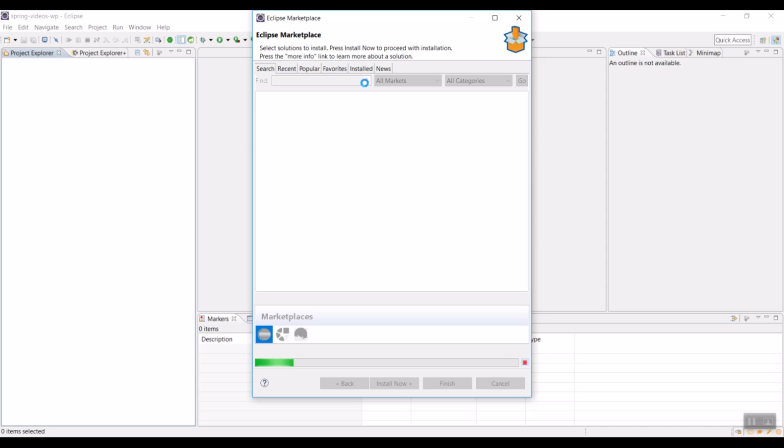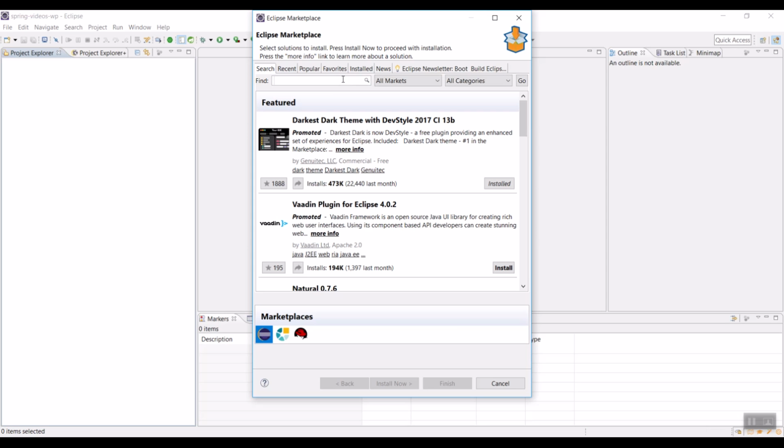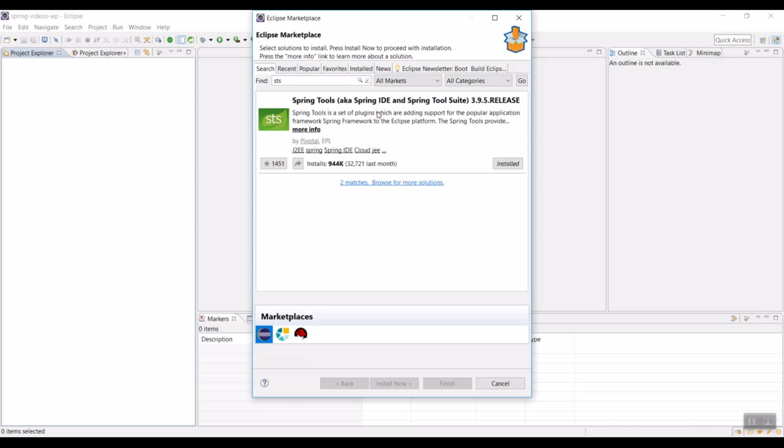the short form for Spring Tool Suite. And once you press enter, you will see an option. So let us see. Now of course I have the search window cleared. I am going to type STS. I am giving enter. And you can see there is this Spring Tools, also known as Spring IDE and the Spring Tool Suite, and the release version is 3.9.5.